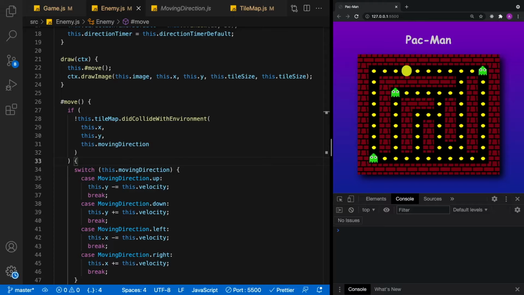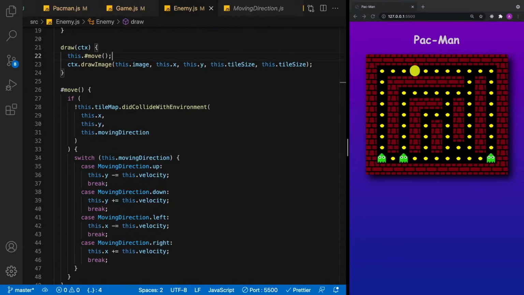Next, we're going to go ahead and implement changing the direction of the enemies. Just in case it wasn't clear, I was hitting refresh on my keyboard in order to show the enemies moving. They only move once right now, but as soon as we implement the change direction using the timer, the enemies will continue to move on the screen. Let's go ahead and implement the change direction.